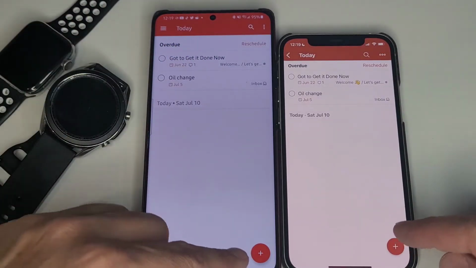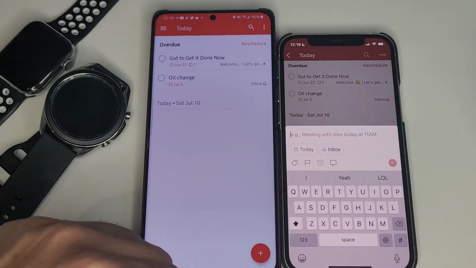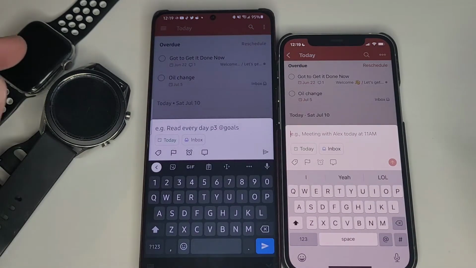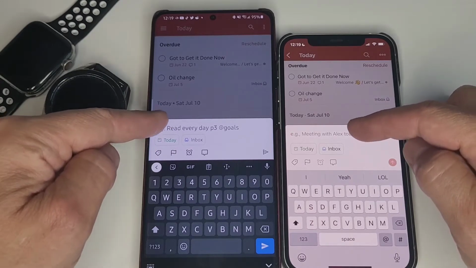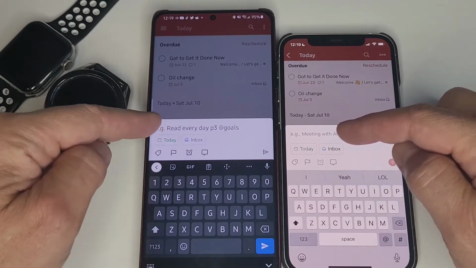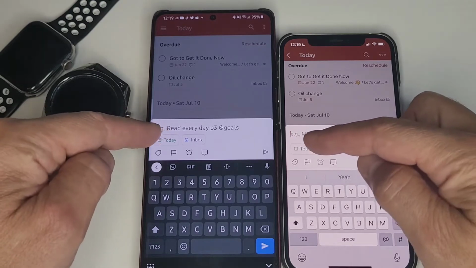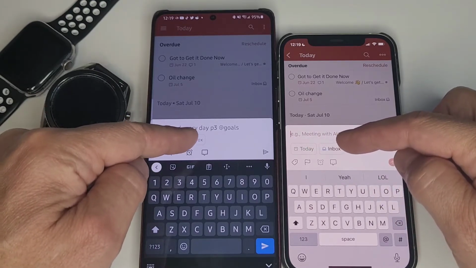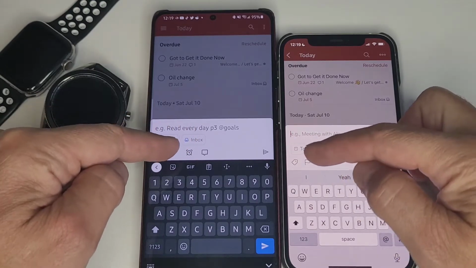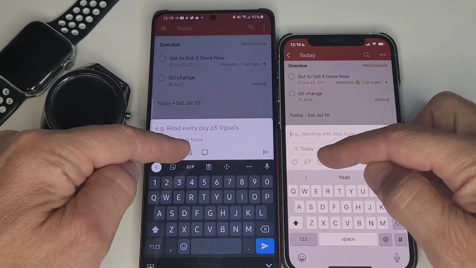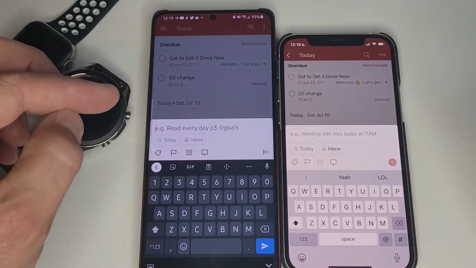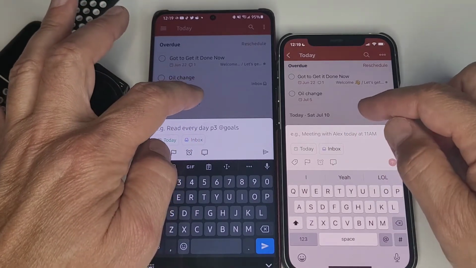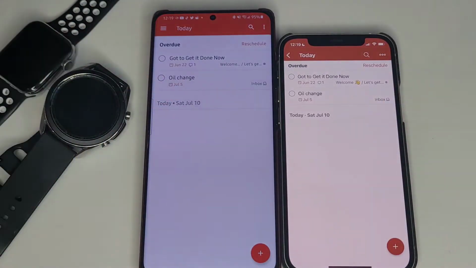So if you wanted to start a new task, on both of these you just hit the plus button. And as you can tell, it's almost exactly the same. It's just slightly different fonts, but you can set the task, the due date, the project, any tags, if you need to flag it, any kind of alarm time on it, and any notification or messages you want to attach to that task. So that's exactly the same as it goes.